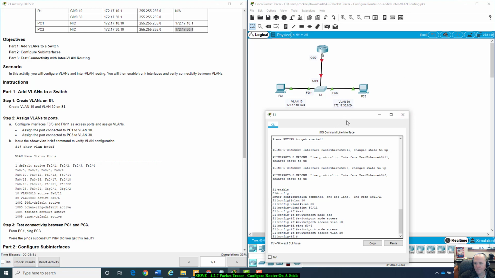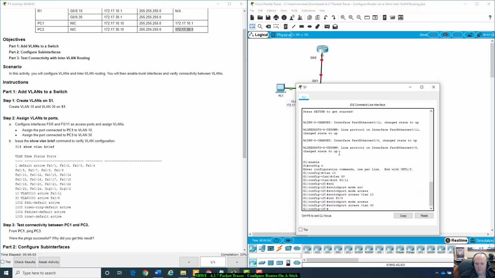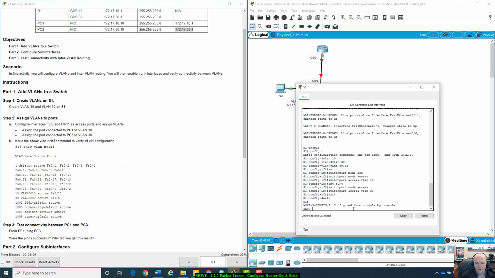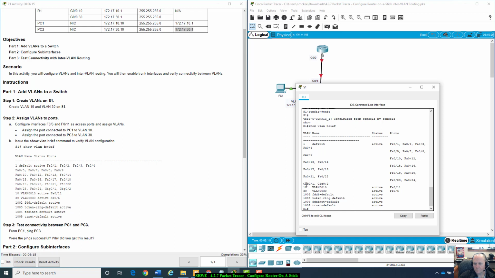Alright. So what do we have now? Let's do this. Exit, show VLAN brief. So this should look just like this. VLAN 10, it's right there, active, F0/11. VLAN 30 is F0/6.